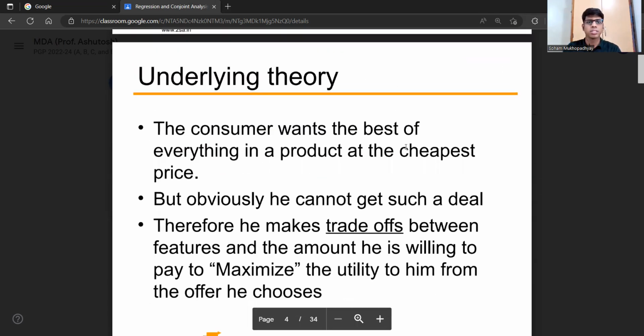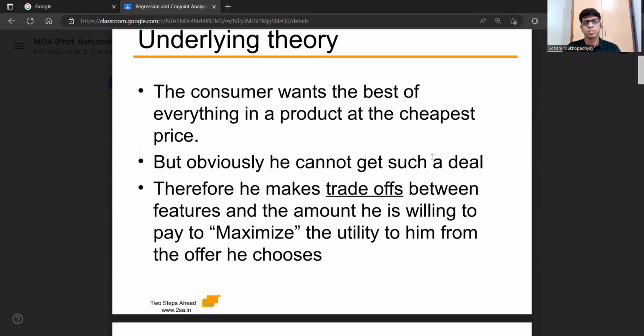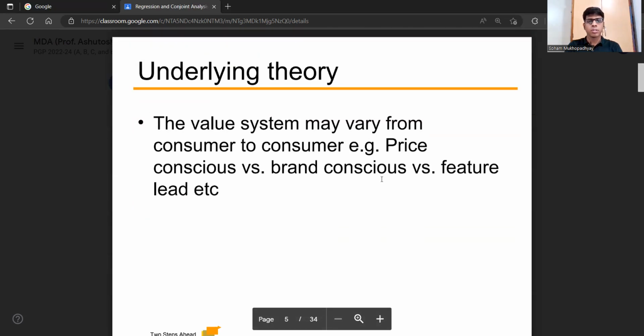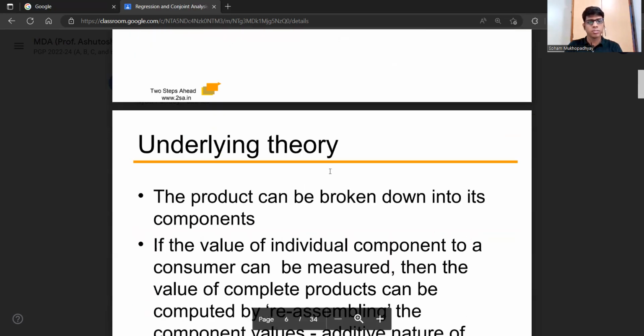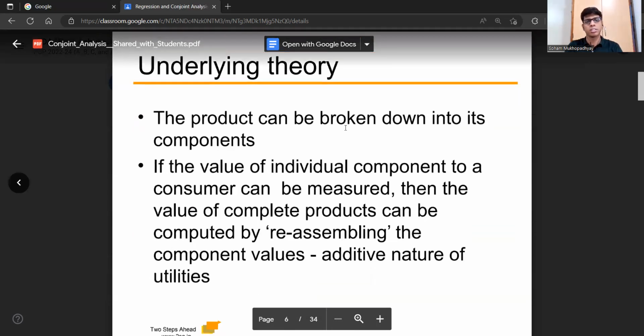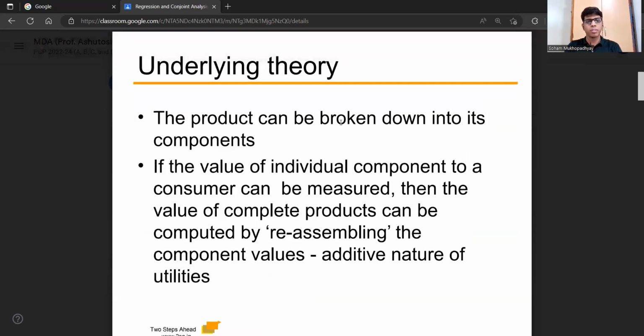So these are some underlying theories. You can look at this. It's better to look at it from here because it's written very simply, rather than going to Naresh Malhotra for this part, especially. So, the trade-off exercise that we spoke about is important. Products can be broken down into their components. This is one assumption: that the features or attributes that we are taking into account can cumulatively form what the product basically looks like.